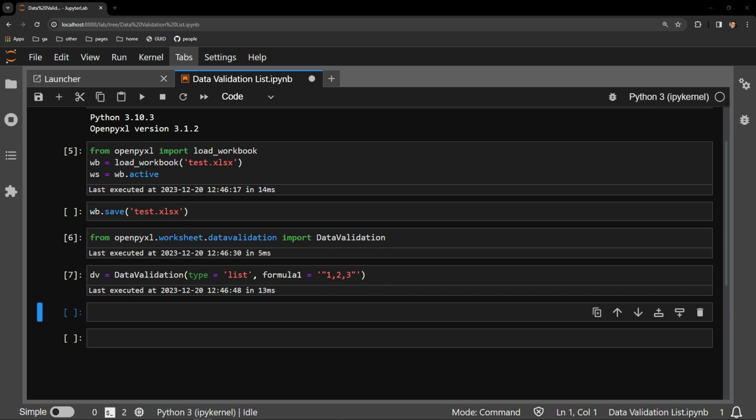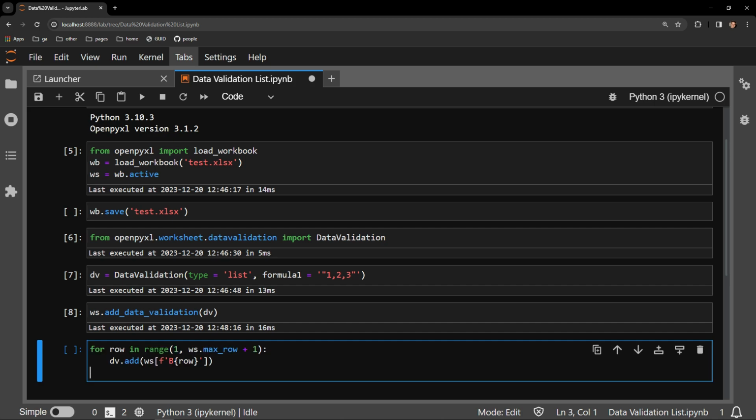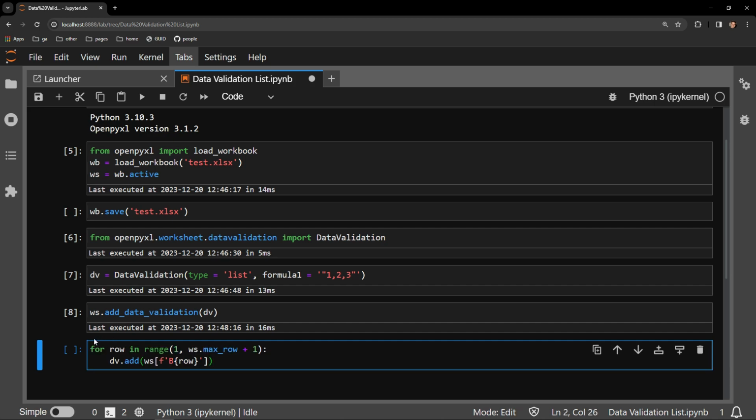With our data validation object created, we now have to do two things. First, we add the data validation object to the worksheet of interest with the worksheet's add_data_validation function, passing our data validation object to it. Second, we add the cells to the data validation object that will contain the drop-down list.